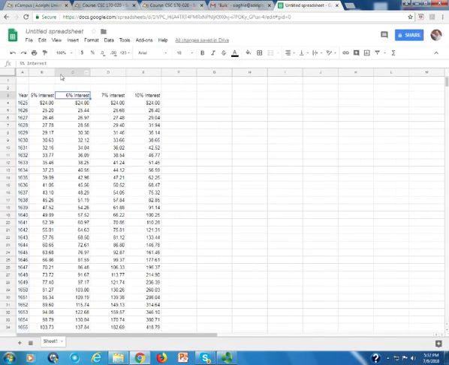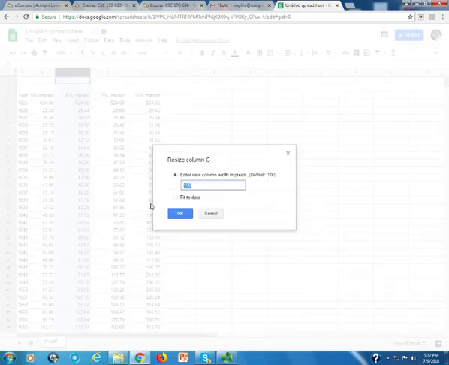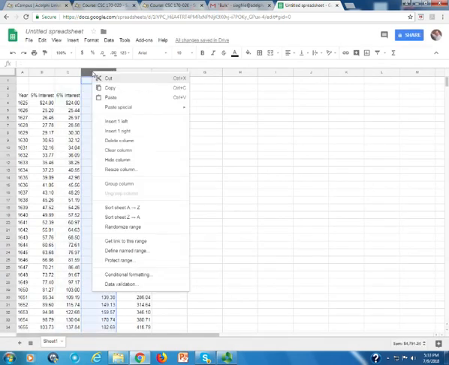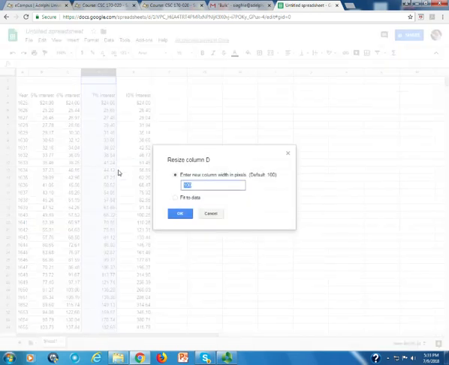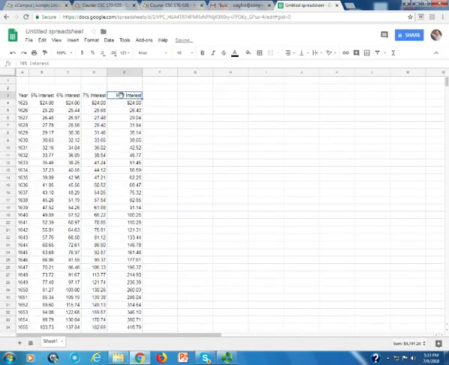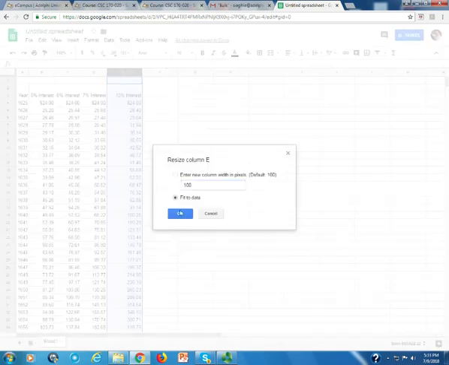I'll click here on column C. I'll come up to where the C is, right click, and then I can resize, and again to fit data. Column where the D is, right click, resize column, fit to data. And again here too, right click and resize column, fit to data.